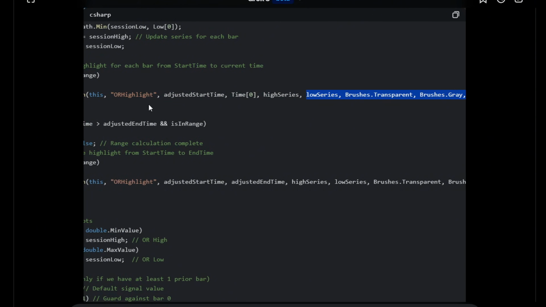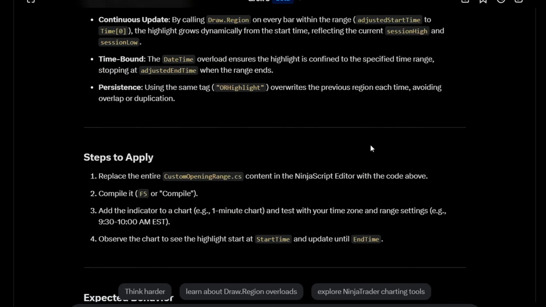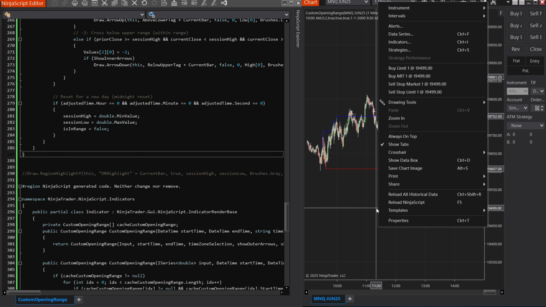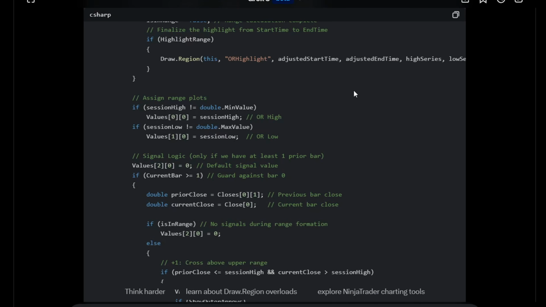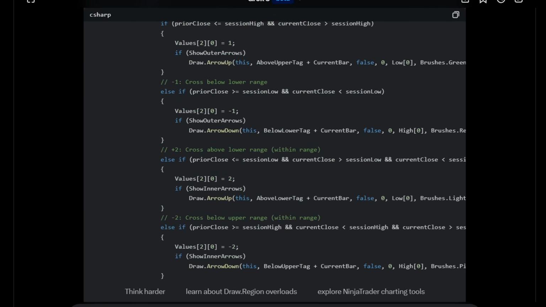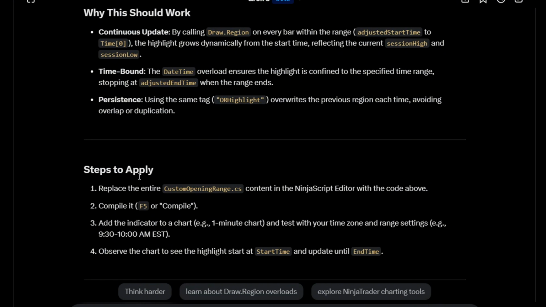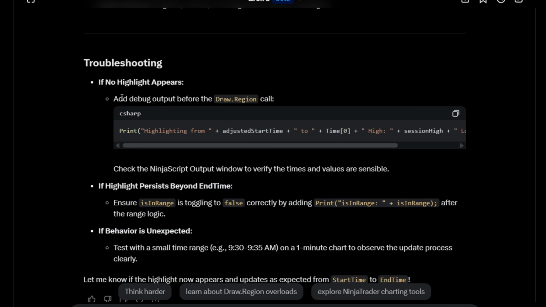And I'm just waiting for it to finish so we can update this to our NinjaTrader. All right, so now that it's done, I'm going to copy it over. Let's compile. And now we're going to refresh our chart and still nothing. Okay, I'm going to try one more time with Grok. And if that still doesn't work, I'll have to take over once again and see if we can figure out what is happening here.